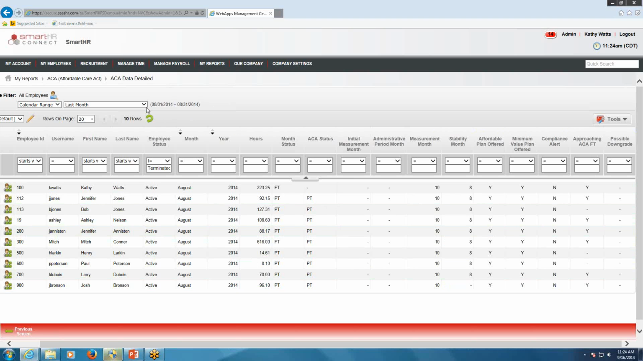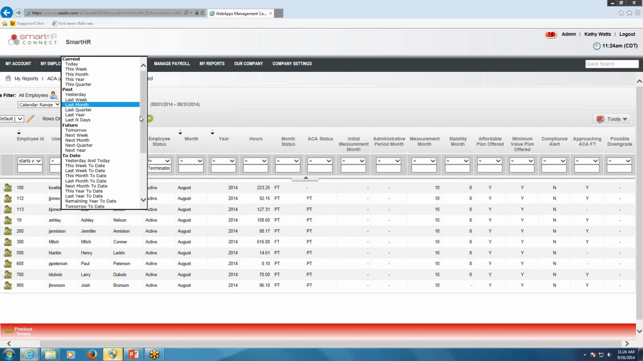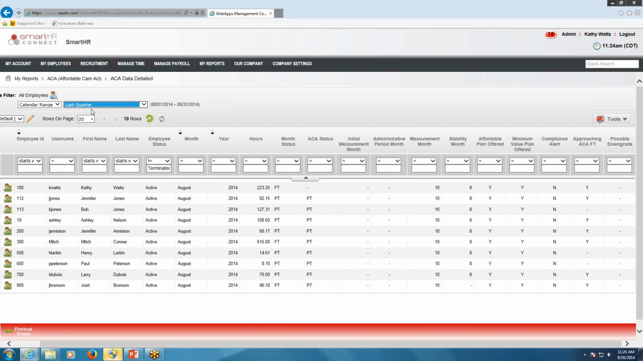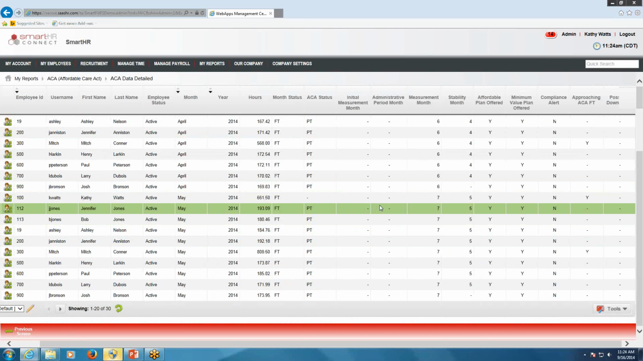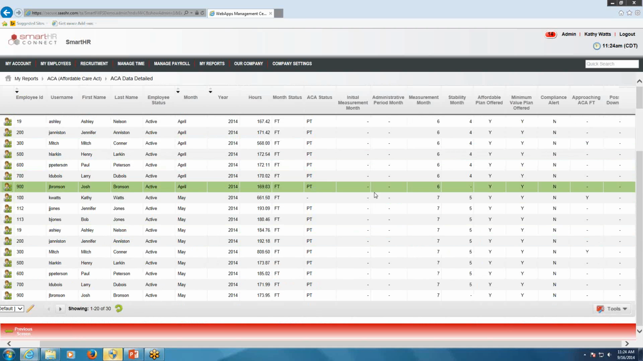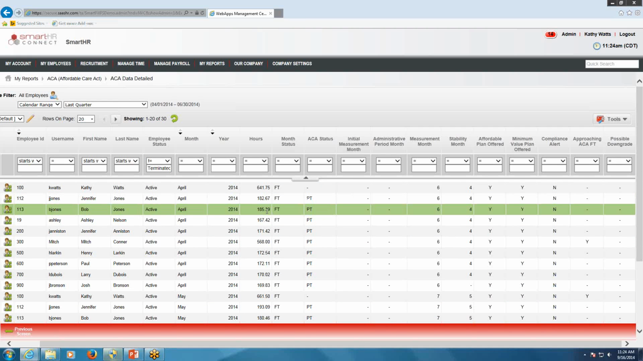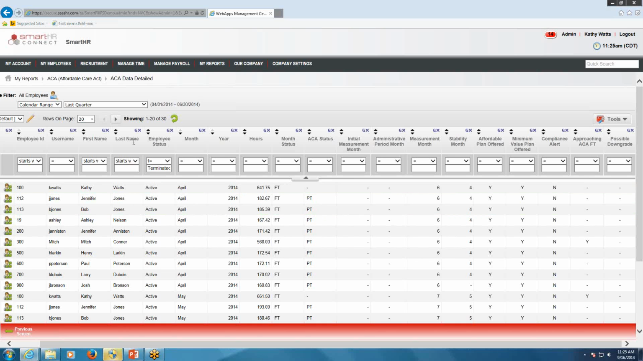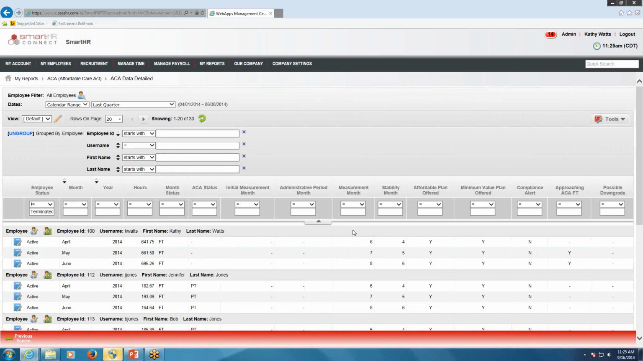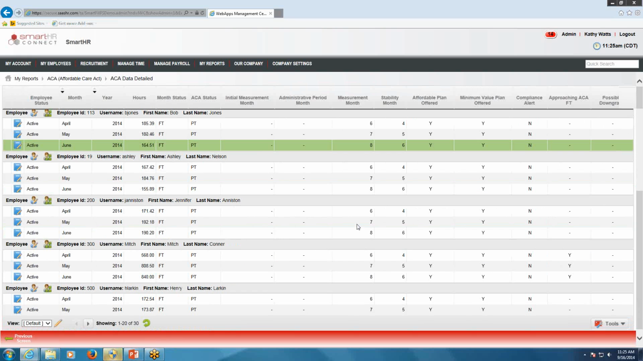And you can also sort this by various date ranges. As you can see, there are quite a few. So I'm going to click on last quarter, and you'll see where it'll add information for the last quarter. Also, for ease in looking at this information, you can also group the data. So let's say we want to group it by employee. You will go to the Group by Employee icon. And there you have it.